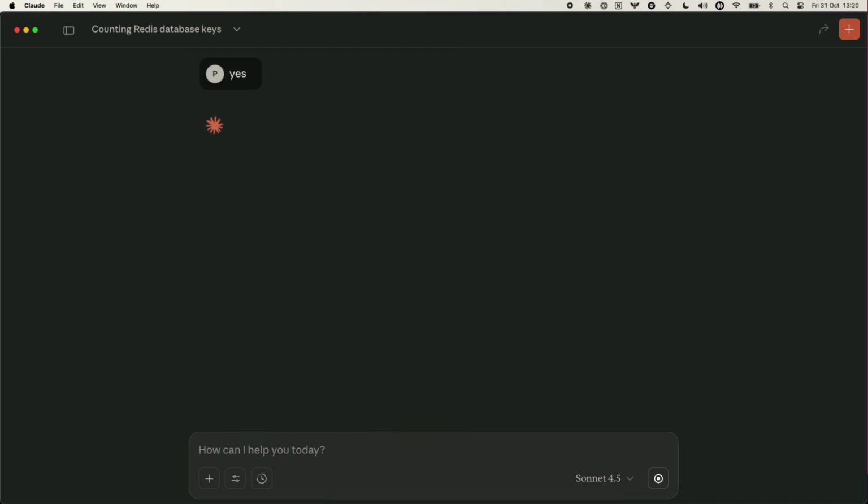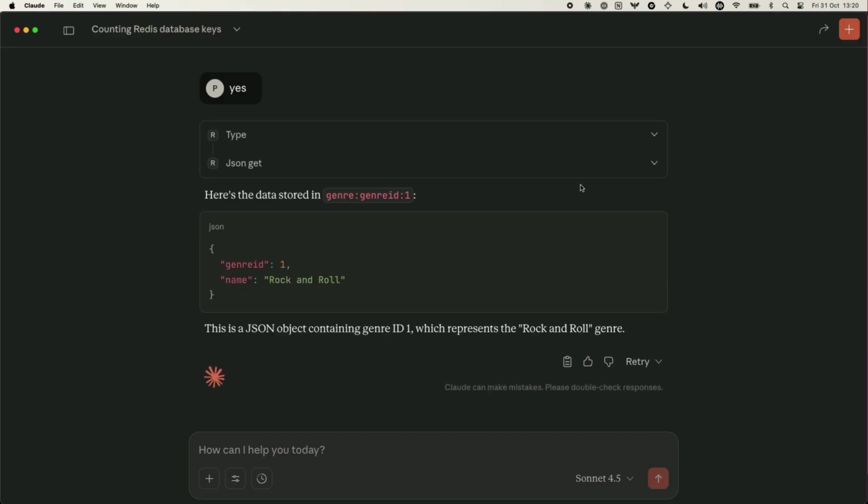And it still doesn't know which command to execute, because it could be a hash, it could be whatever it is. So it first is going to figure out the type, and then retrieve that from Redis. I hope we're going to see rock and roll in the end. I know we will. So there we go.